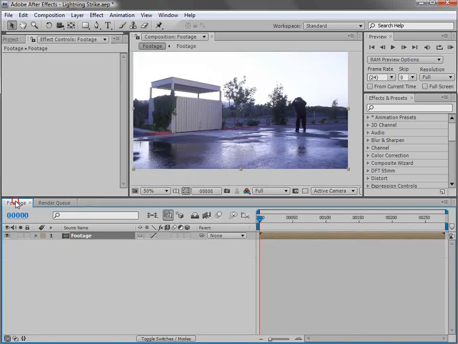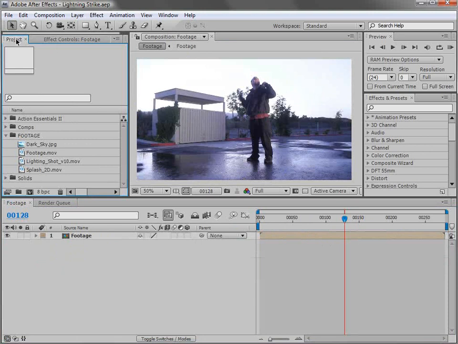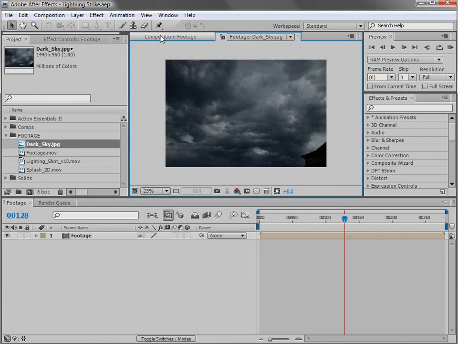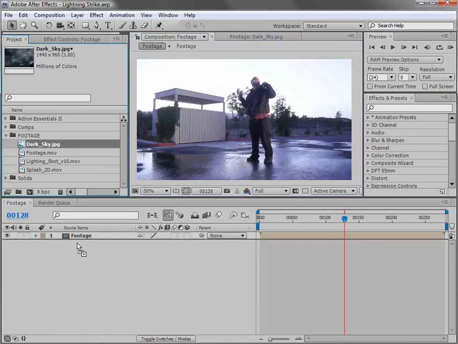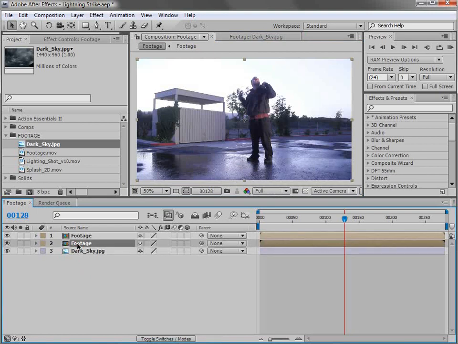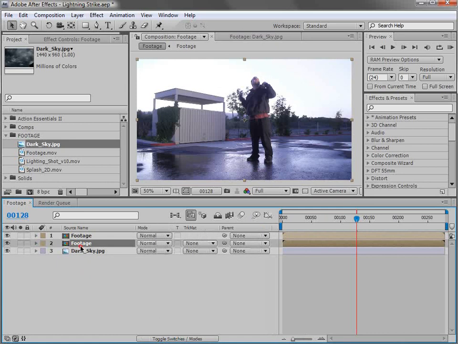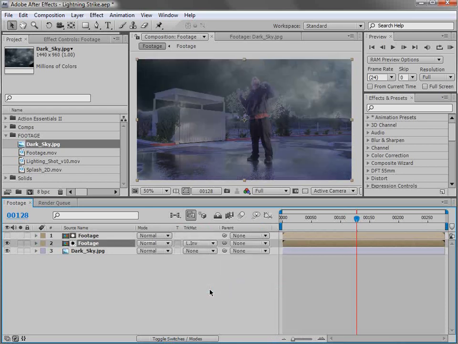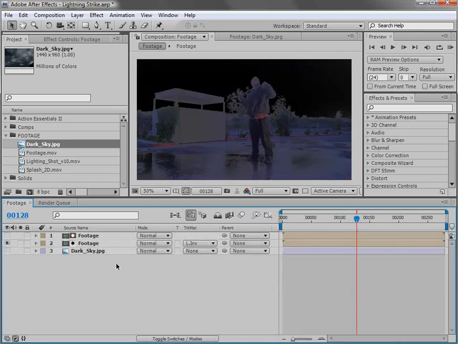Okay, so close that. We'll come over to our project and bring out the dark sky image, which is a picture of a sky I took a long time ago, and we're going to bring it out. We're going to put it underneath the footage, and then we're also going to duplicate the footage, Control D, and we're going to hit F4, or toggle the switches, and we're going to set the bottom one to Luma Matte, possibly Luma Matte inverted. And what that does is more or less keys out the sky. We'll go ahead, we'll call this matte.